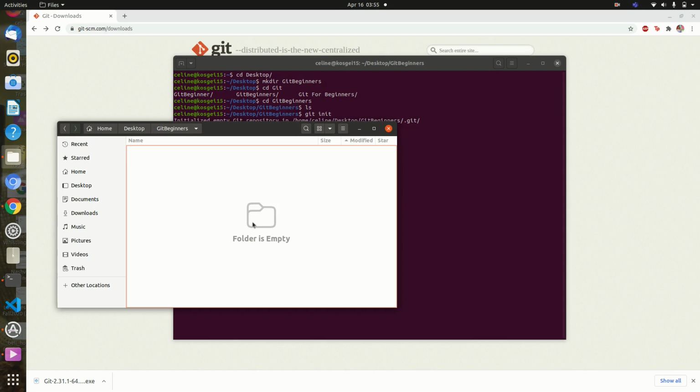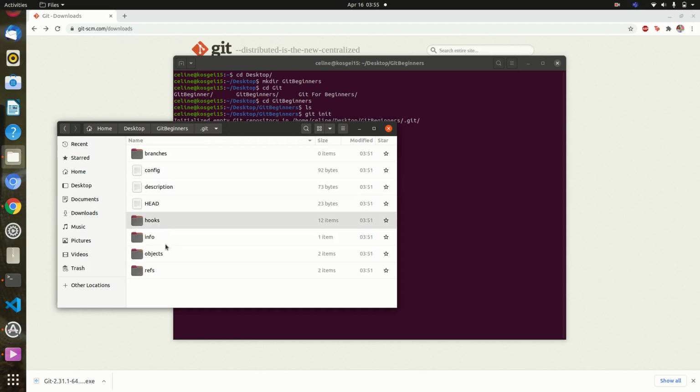We cannot see the Git files right now because after doing git init, it's going to create hidden Git files, and basically how to see that is you're going to go ahead and do Control H, and as you can see now we have the Git files here, and this shows you that Git is actually initialized in this directory.